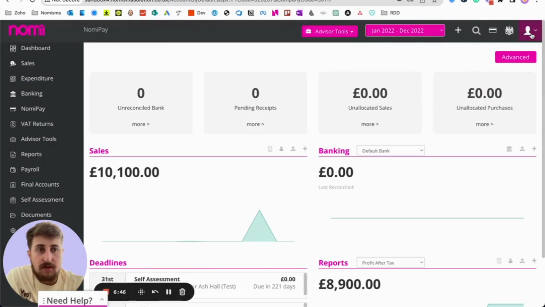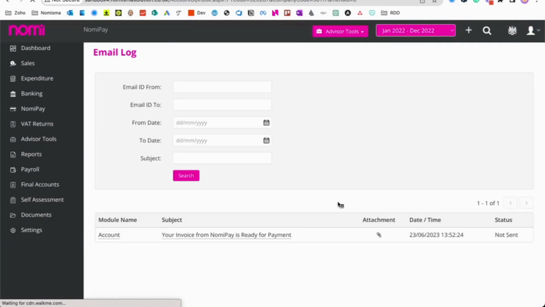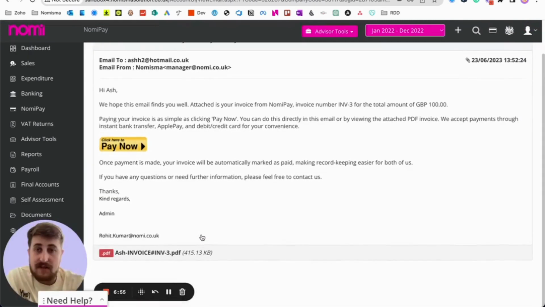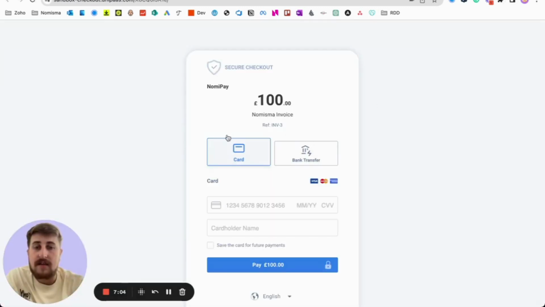So what I'm going to do is actually go up to the profile icon, select email log, and I'm going to view that email here instead. So this is the email that would be sent, and then essentially what would happen is your client can go ahead and click this pay now button, and then they're taken to a checkout process where they can select how they would like to pay, whether it's a card or a bank transfer. And you'll notice at the top here that the amount is automatically populated, and so is the reference.